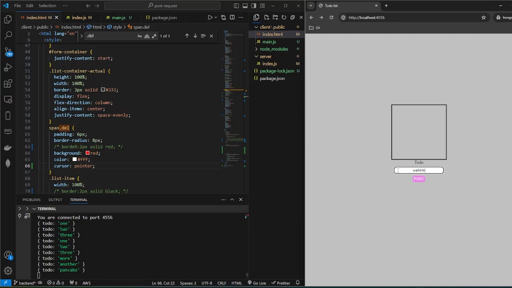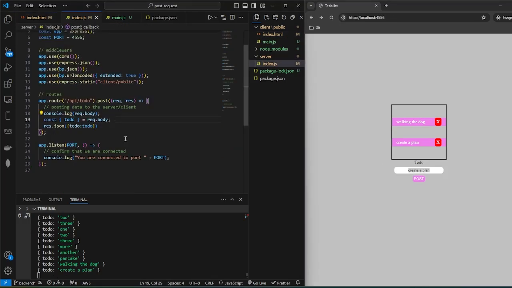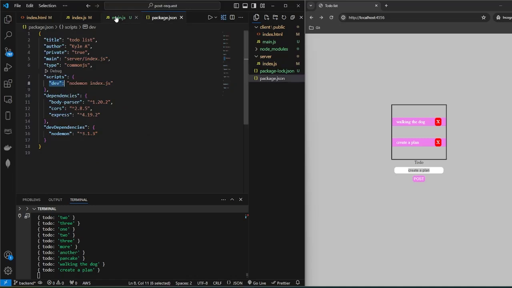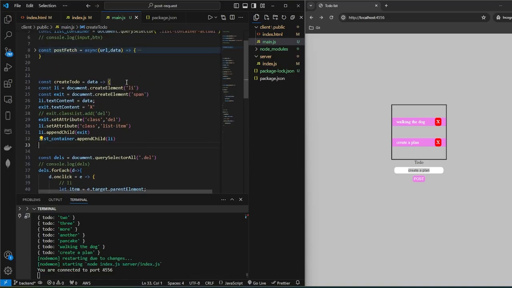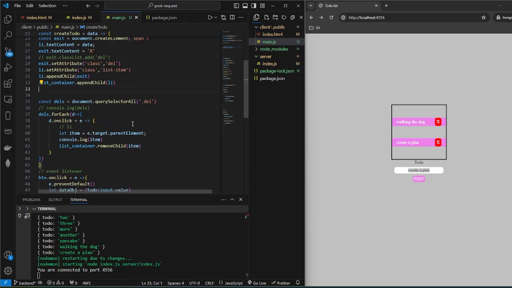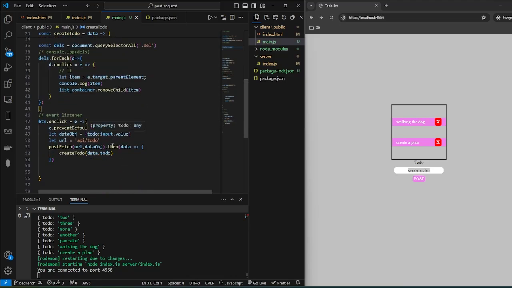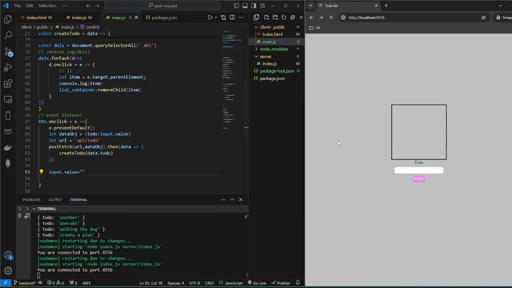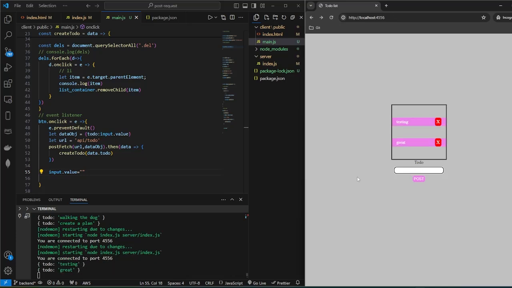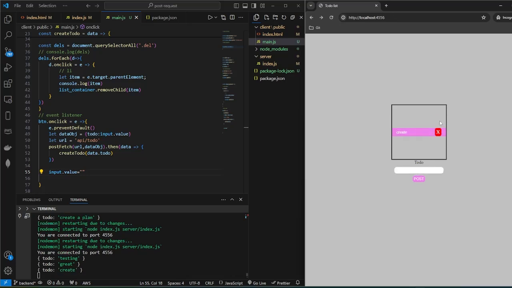So that's how you can go ahead and create your to-do list. Say walking the dog, create a plan. And if you want to get a little bit cleaner with this to-do list without having to delete it yourself all the time, on each post, or even in the createToDo function, once we do all of this, we can just set the value back to an empty string. So where do we target the input value? Right here. Once that's created, we'll say input.value equals an empty string. Let's test it out. It goes back to nothing, so that's exactly what we want. And we can still delete, create, and delete.